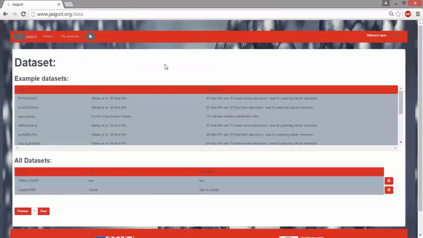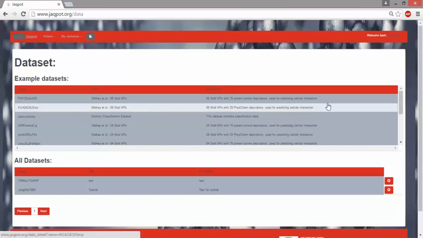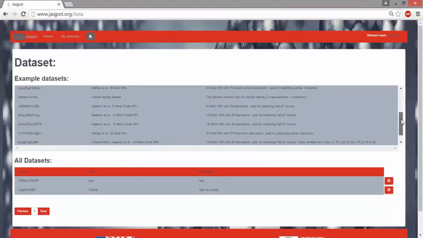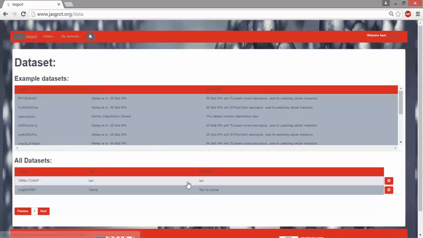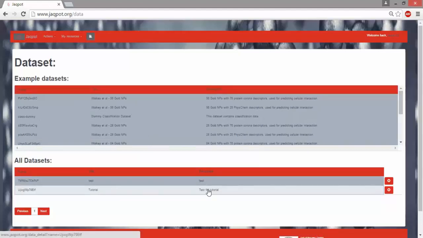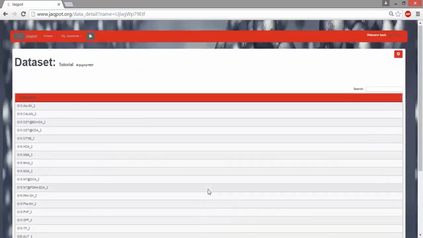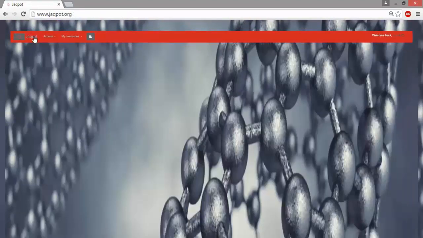In this menu we can see a list of datasets, example datasets and all datasets. Example datasets are datasets provided by JaqPot and are usually derived from publications. All datasets are all visible datasets to the user, including the dataset just created. By clicking on JaqPot, we go back to the main menu.